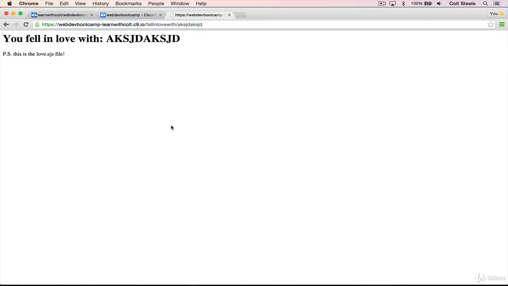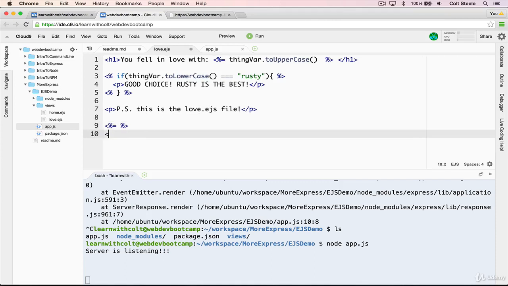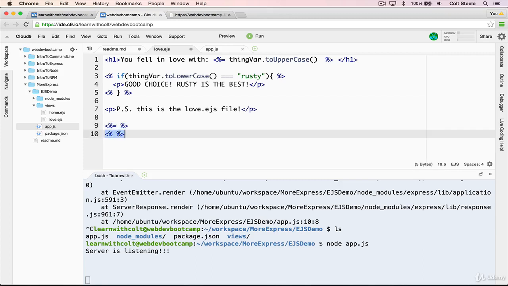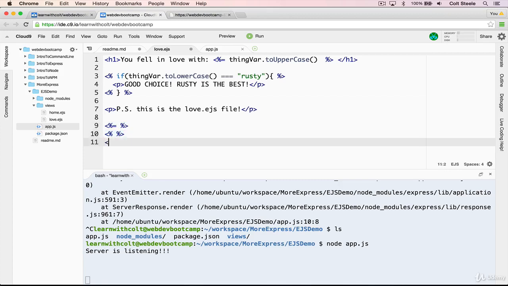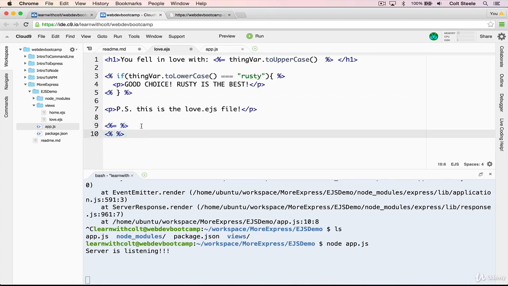So why do we have to take away those equal signs? The answer is that there are two different types of tags in EJS. Let me write them out first. So we have this set of tags where there's an equal sign, and this set where there is no equal sign. There actually is a third that we'll see later with a dash, but for now, these are the only two we need.